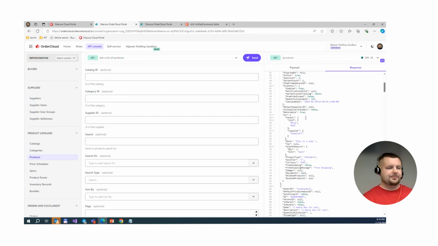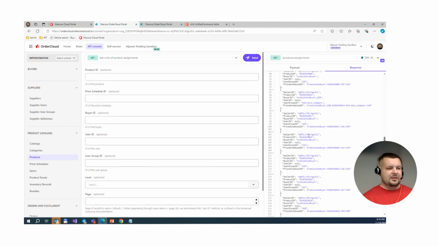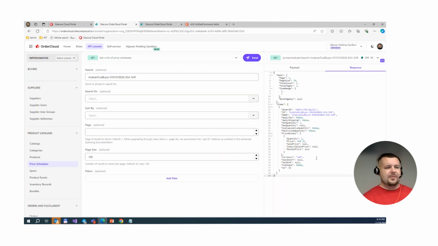Also products, and all these are based on assignments on the relationships with each other entities. So if we go check, for example, product assignment, we will be able to see that for each product we have an assignment reference between user groups and price schedules. Check a price schedule, how it looks. So we have a price schedule per each product per each country in the local currency.